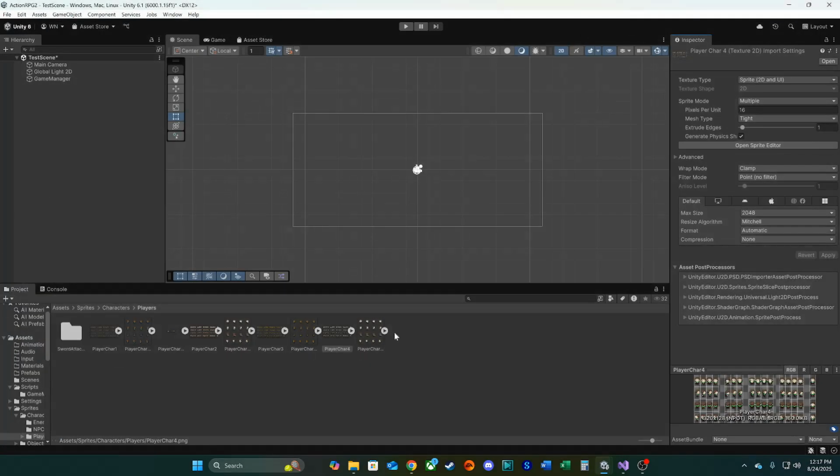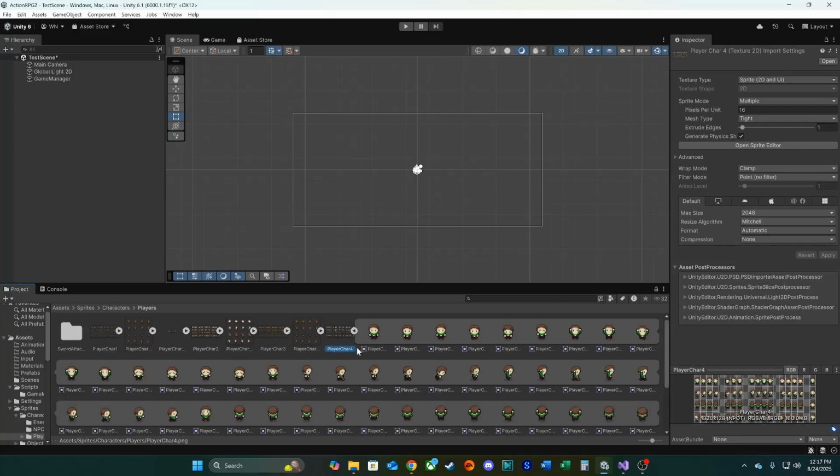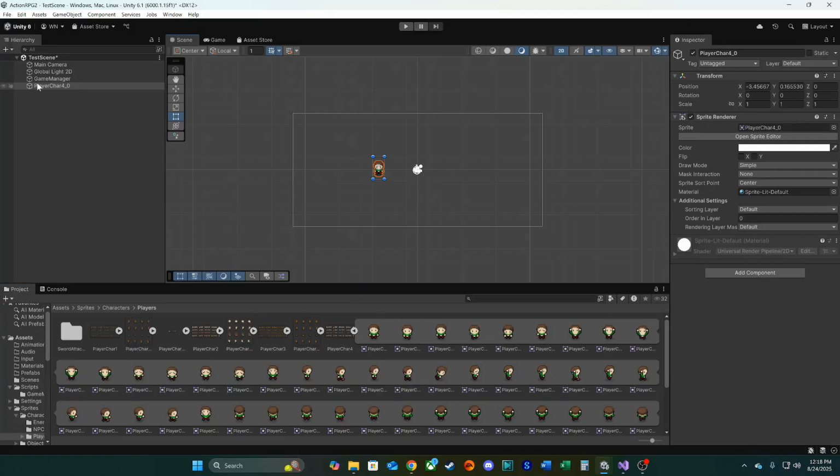And you'll notice these little arrows. Anytime you do multiple sprites, or a sprite sheet that has multiple sprites on it, you're going to get these little arrows. So what we're going to do is click on that arrow, and there is all of our sprites. We're just going to grab this very first one and drag and drop it. And it automatically creates a game object over here.